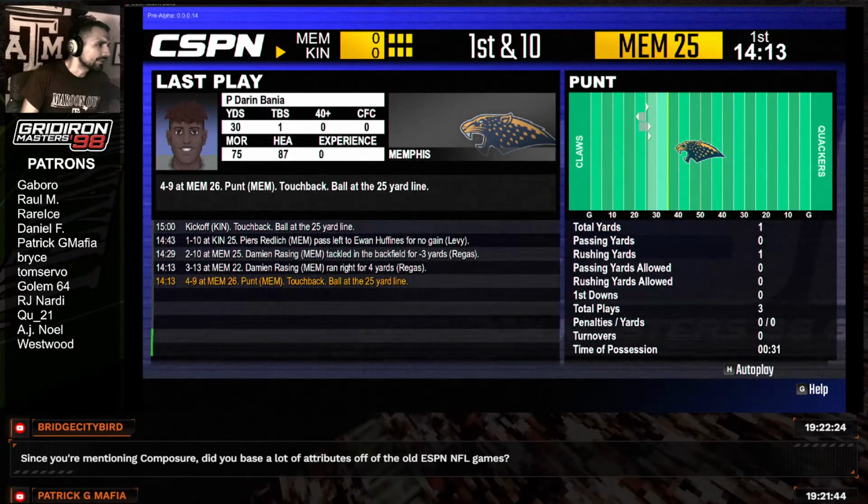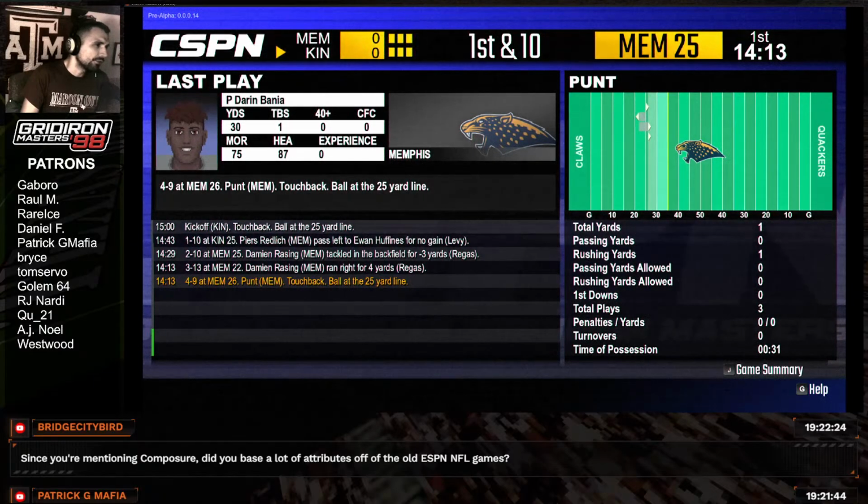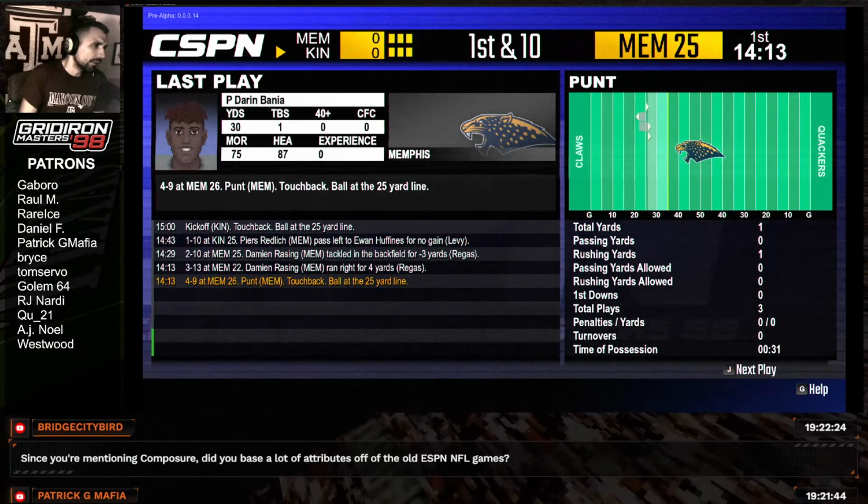Bridge City says, since you're mentioning composure, did you base a lot of the attributes off of the old ESPN NFL games?